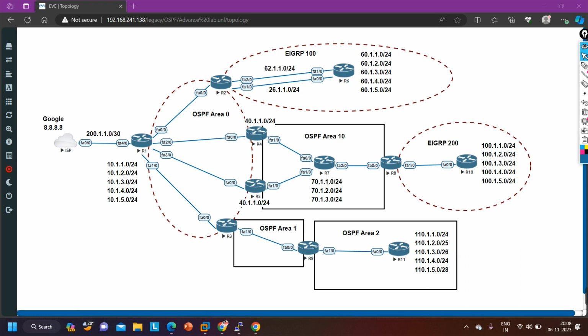Router 4 and router 5 will share all these prefixes in area 0 with the help of which LSA? LSA3. Network on this link, network on this link, and network on this link. So 3 networks are there, 4, 5, 6. 6 LSA3, router 4 will send 6 number of LSA3 and router 5 will also send 6 number of LSA3. Right. So here total number of LSA3 is 6 plus 6, 12.